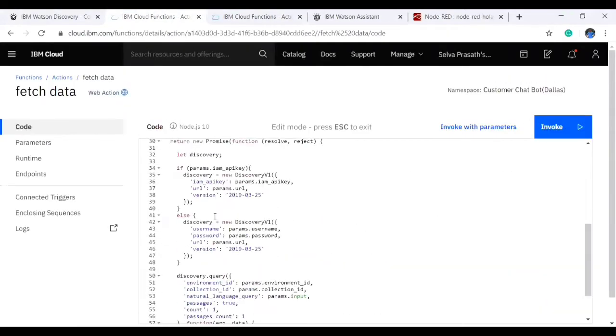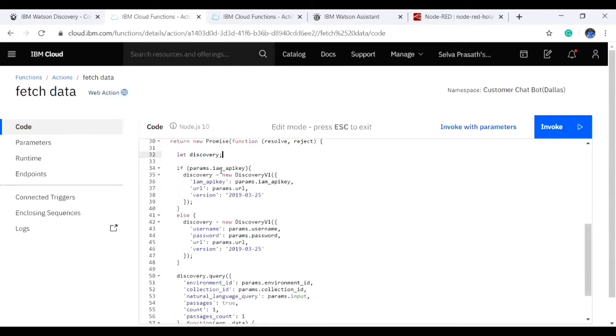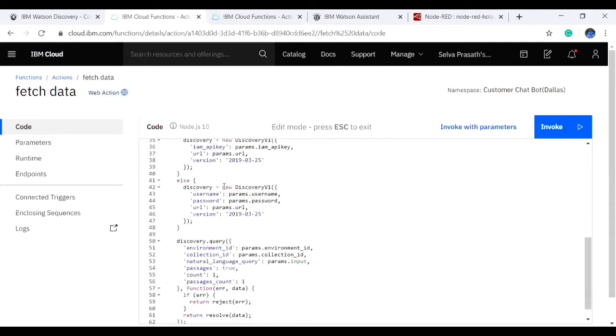Looking onto the cloud function, we have seen that return new promise function. This promise function either resolves or rejects, which means if a valid output is obtained, it resolves it. If it gets some error, then it rejects it. We are initializing the discovery service. If there is an API key, we are creating an instance for discovery service with respect to the API key. If there is no API key, then we are creating the discovery service with respect to the username and password.